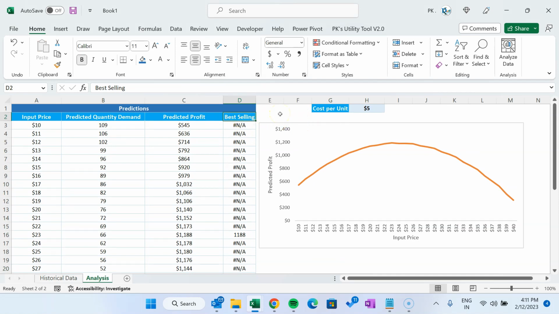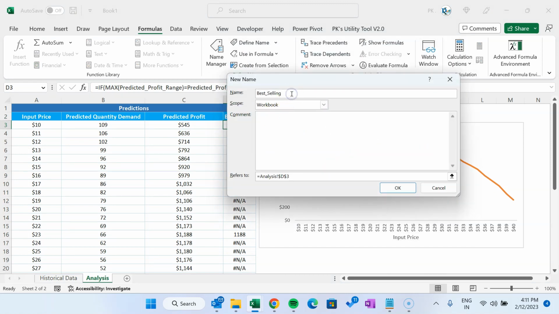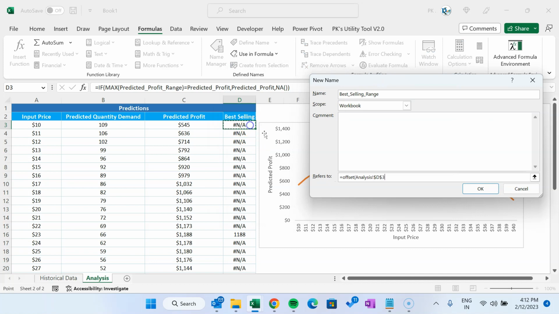Alright, so let's use here Alt M N. Here we will take the best selling range to make it dynamic, and we will use the OFFSET function here. Let's take the range as this one, comma, comma, comma, COUNTA. Select this range till the end.